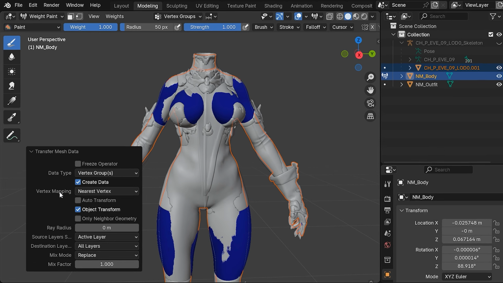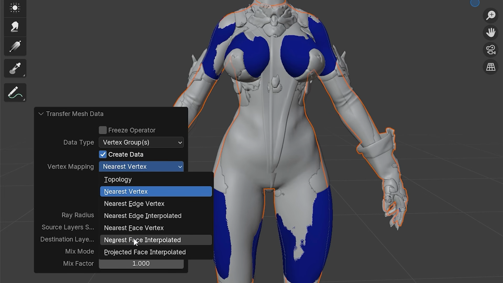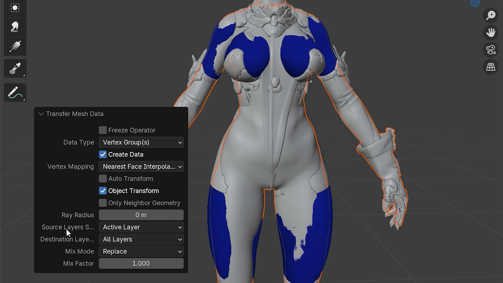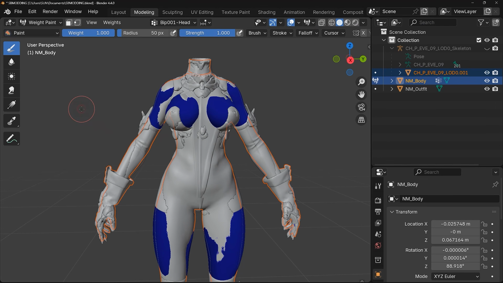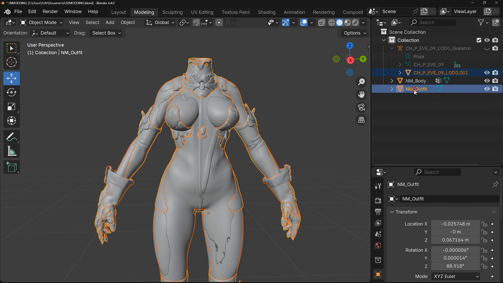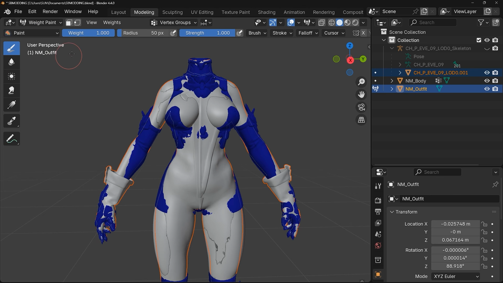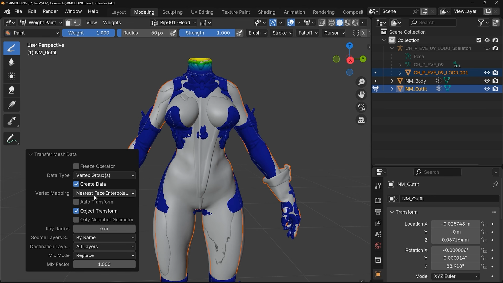Expand it and let's change some settings. Vertex mapping. Set it to nearest face interpolated. Source layers. Set it to by name. And that's it. You just transferred weights. Now go to object mode and do the same thing for your other models. First, select the original model, then select your new one. This time I select the outer. And again in the weight paint mode, go to weights and transfer weights. The options are already set, so we are done.